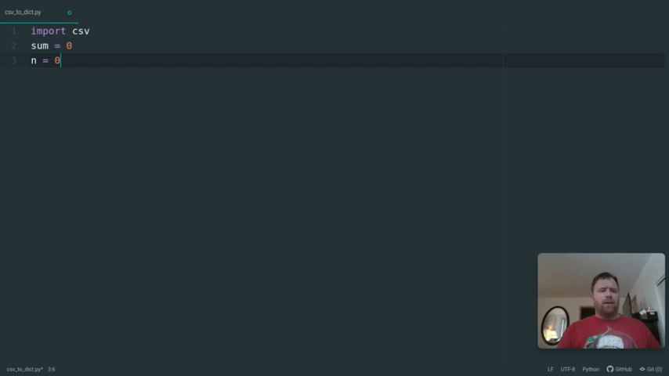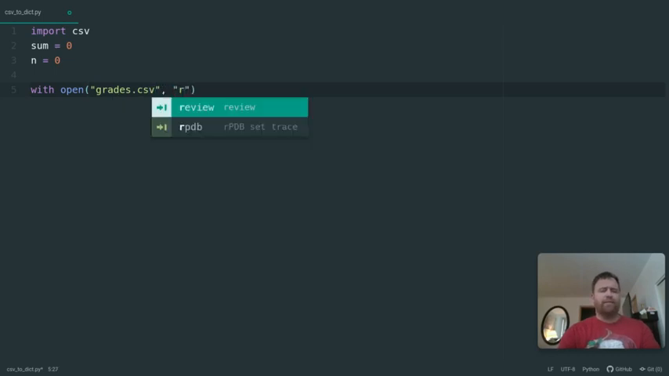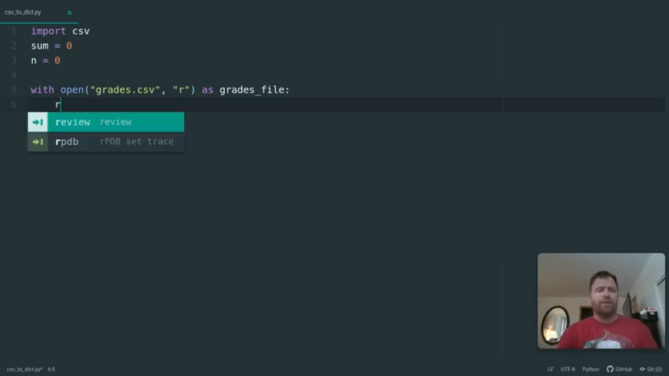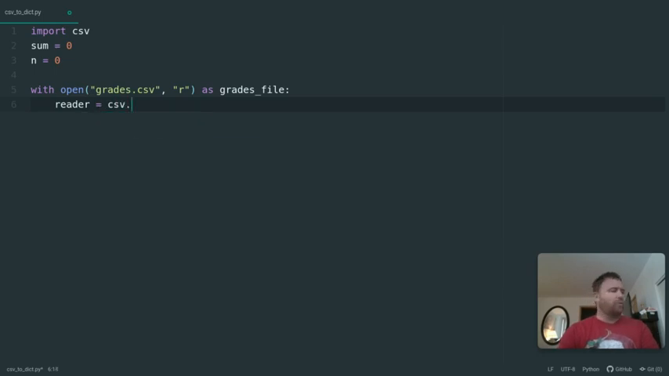Okay, so we're going to want to open this CSV file. So I'm going to say with open grades.csv, and we're going to read the file. And let's open it as grades_file. And then we're going to use a thing called a CSV reader method. So I'll just say reader, and set an object equal to csv.reader. And then I'm going to pass in the name of the file, which is the grades_file.